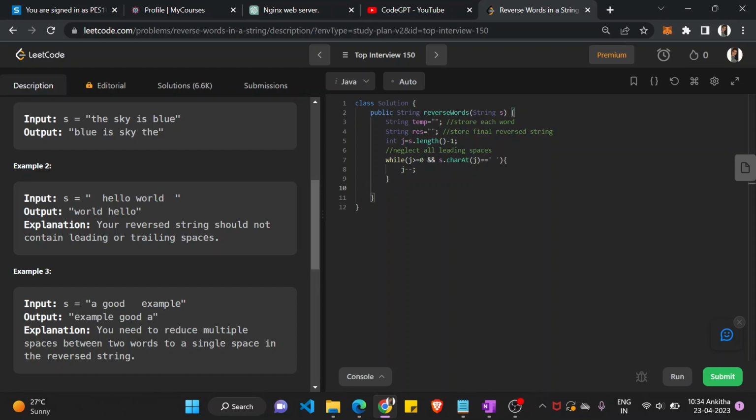After you do this, follow with a for loop. Since we neglected all these spaces, the for loop will start from j now. So int i equal to j, i greater than or equal to 0, and i minus minus. If s.charAt(i) is not equal to space, first we will handle the i equal to 0 case. So that means we are pointing here, right?